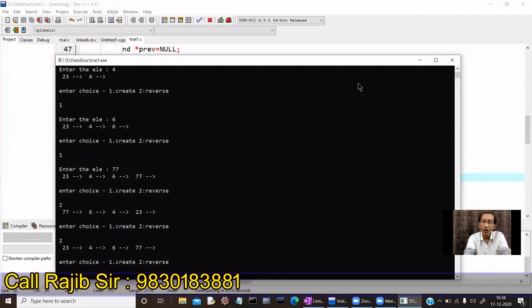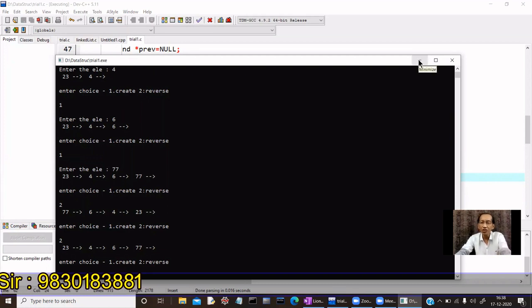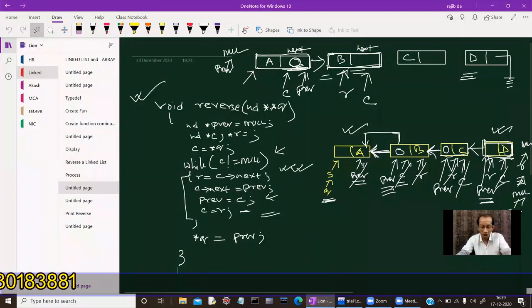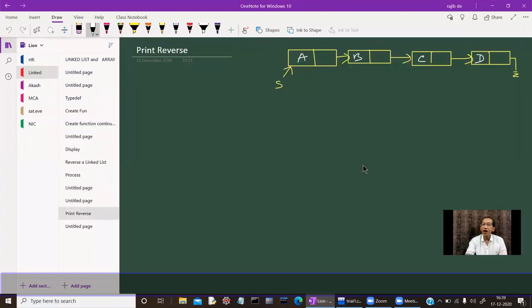But if you want, you can just print the content of a linked list in a reverse way without changing the structure of the linked list. How is this possible? See, here we are changing the structure of the linked list permanently, because we are calling the function reverse. But if we want, we can have a linked list printed in a reverse way. That means without changing the permanent structure, we can print in reverse way. How is this possible? By simply calling a function in a recursive manner.